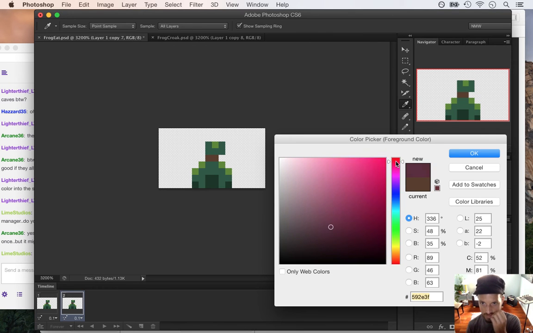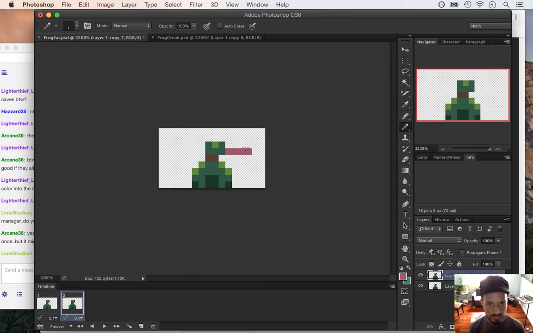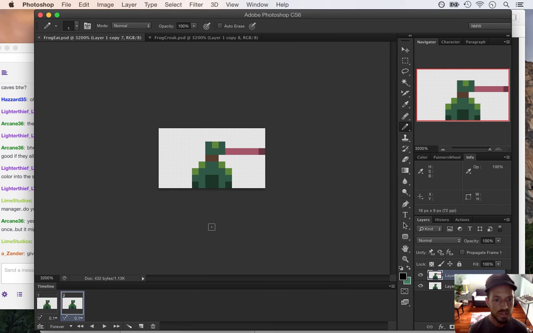I kind of want a complementary color for his reddish. Yeah, that might do. Let's make it brighter. We'll draw a single black dot. This represents the fly at opacity 61.8. There. Pale yellow belly. That's a good idea.